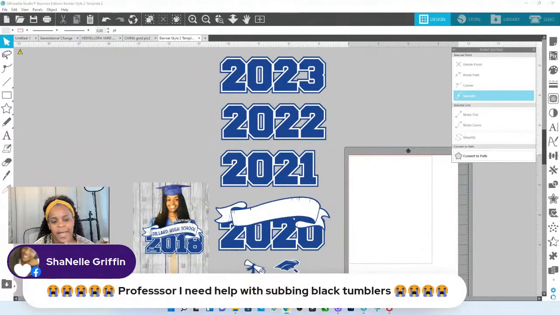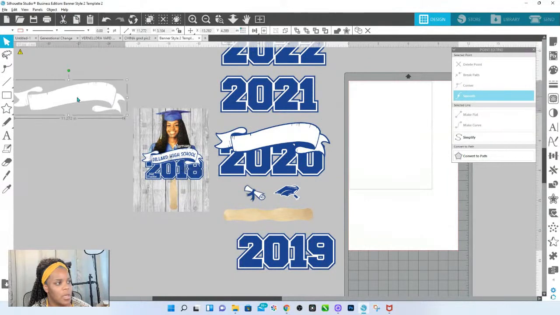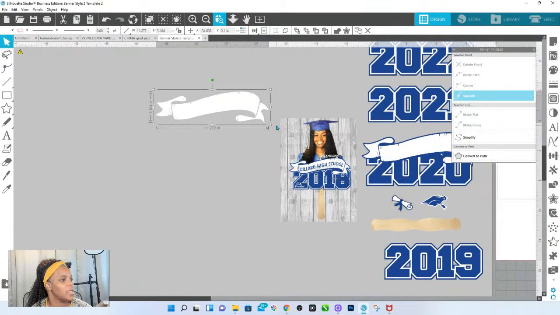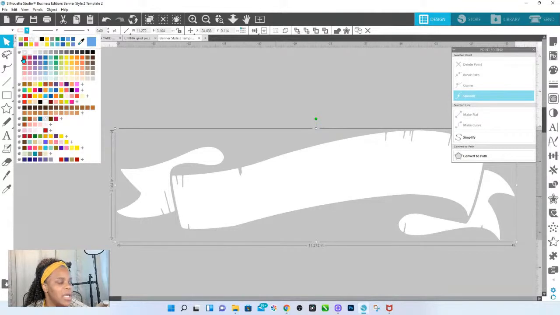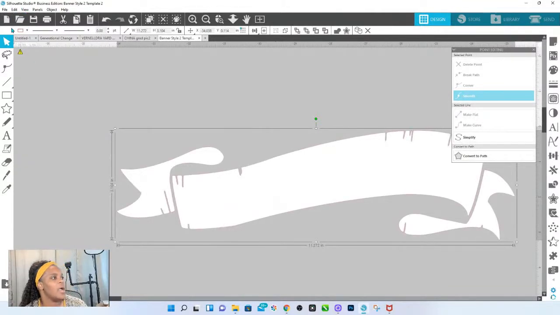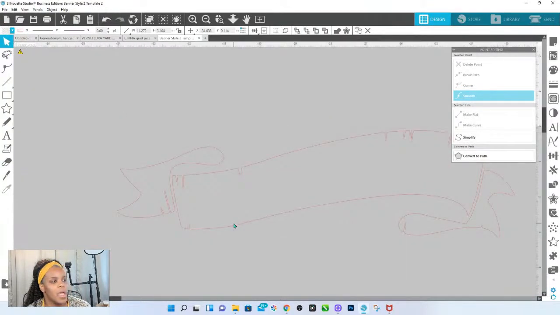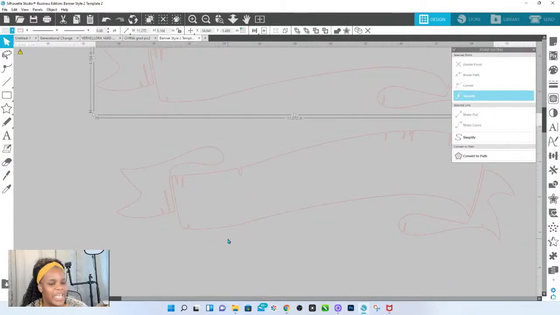You need help with subbing black tumblers. Remember I said with black tumblers, you do have to use premium matte. All right. You're going to take this by itself, and we're going to add a little line color, and I'm going to remove the color. There's a couple ways you can do it, depending on how intricate, how detailed you are.